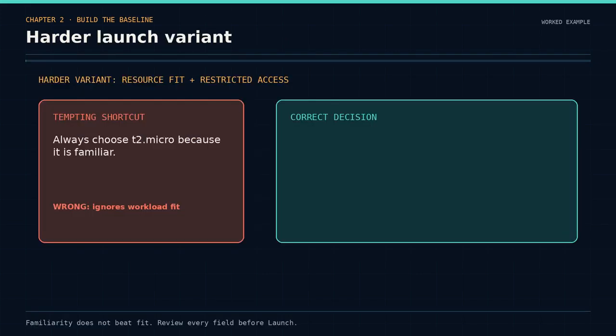Now change the workload so the familiar choices become traps. Suppose this source needs more CPU and storage than a tiny free tier-sized instance can provide, and access must be restricted. Do we still choose T2.micro because it is familiar? No. We choose the instance type by the actual CPU, memory, and storage requirements. Free tier eligibility can be useful, but it does not override the workload.